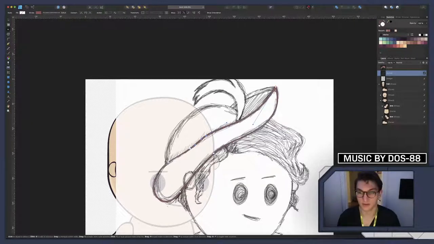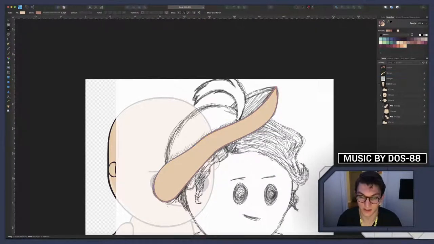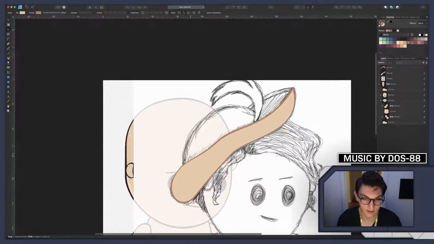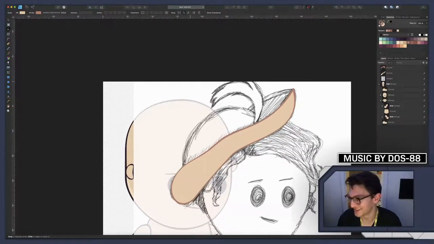Okay, so there's the front part of the hat. And then that one is going to definitely be a much lighter color. So potentially that, maybe even that. Yeah, we'll make it that color. And then the outline, I'll make this color. I think that looks nice and hatty. No, it's watch.